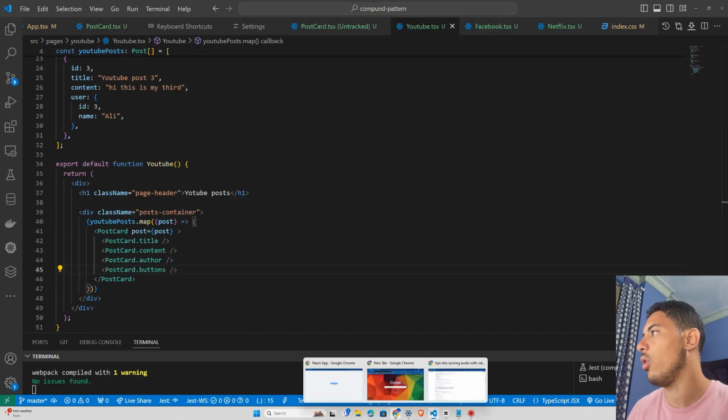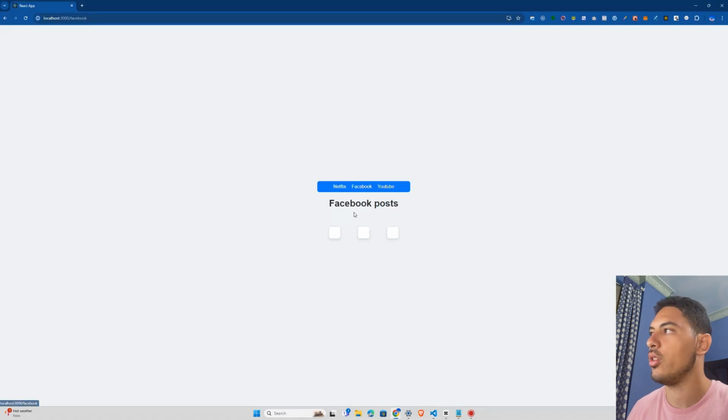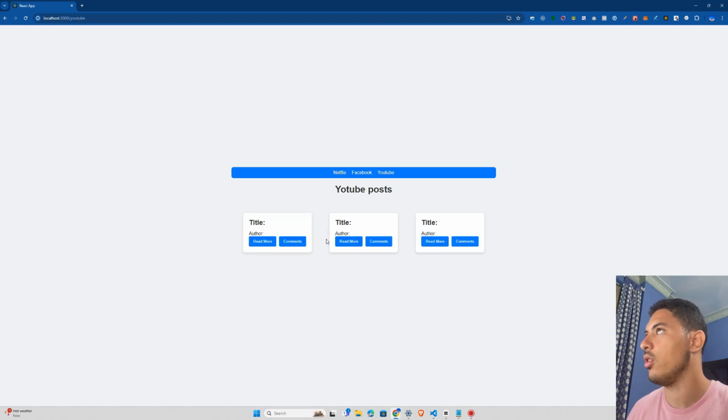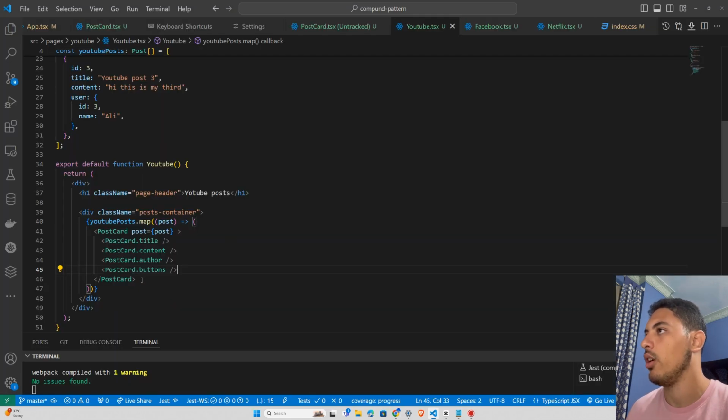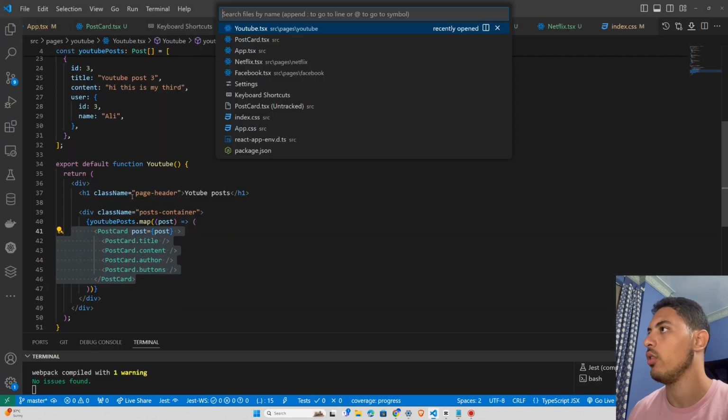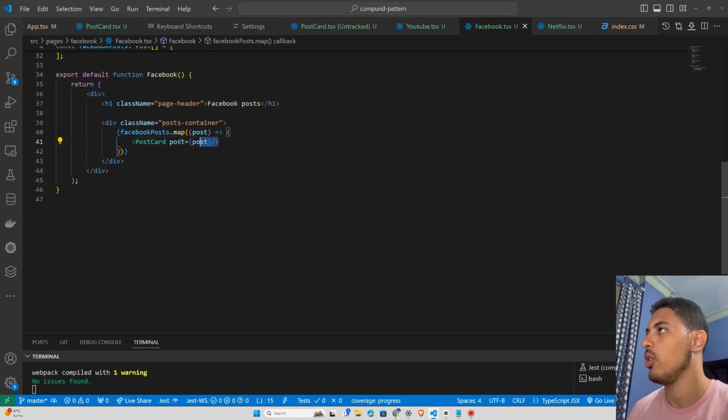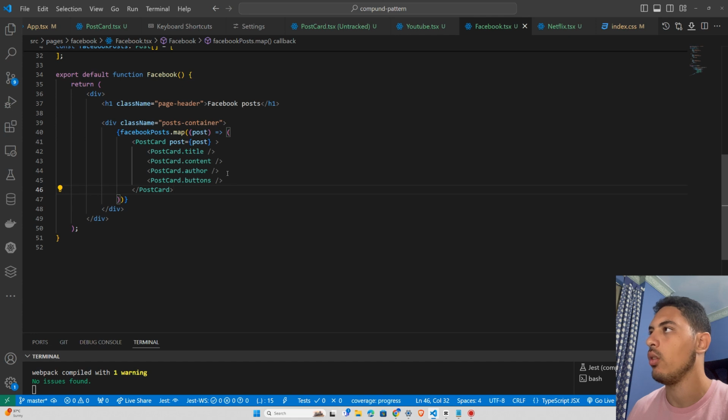So if we go back to YouTube, that looks good. So if we go to Chrome, we check Facebook cards are still empty, Netflix cards are still empty, YouTube cards look good. I think this needs a refresh. Yeah, so YouTube cards now look more like the default cards. All right, here comes the fun part. If we go to Facebook, we copy and paste the same thing here, and then we're like, okay, I don't want the author now for Facebook.